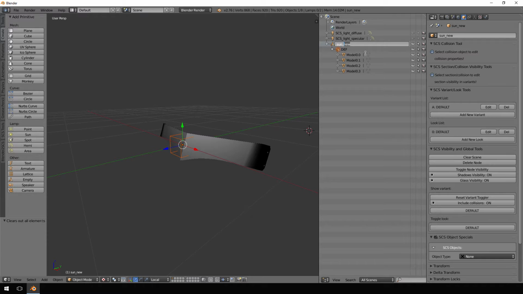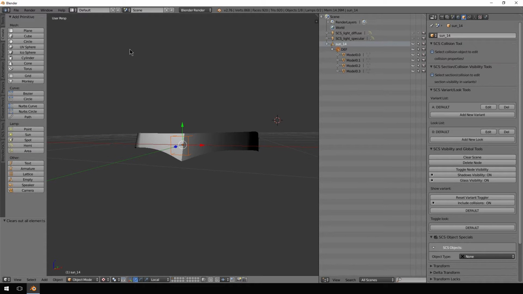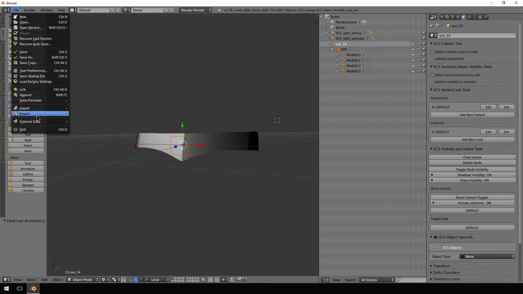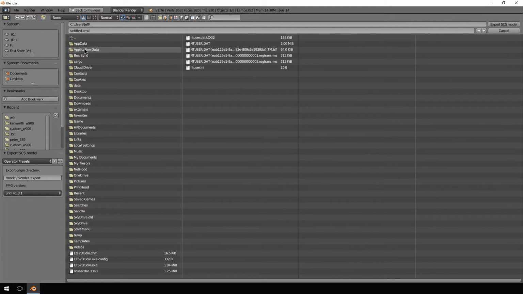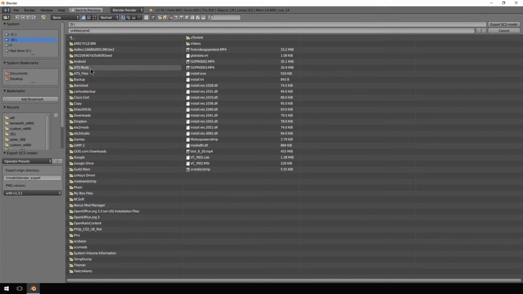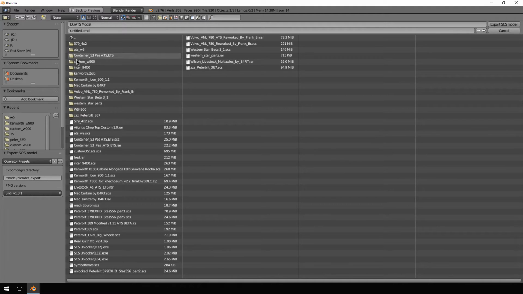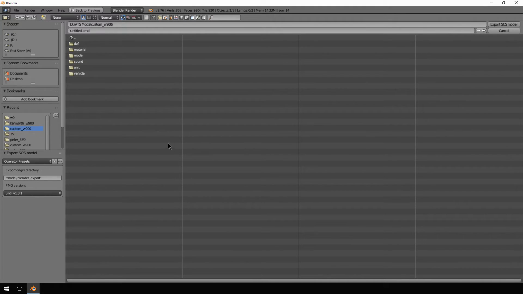All right, so what did I say? 14. So this is Sun 14 now. So you see up here, it changed to Sun 14. There it is. Right, so now I want to export that. ATS mods, custom W900. So let's also, don't forget to change the PMG version to 1.4x.